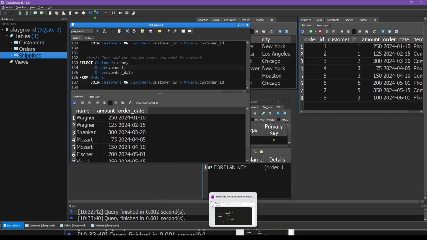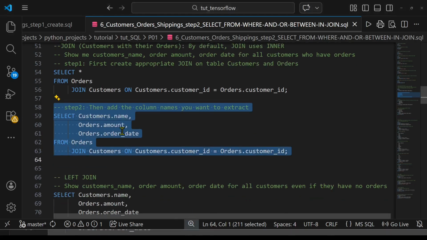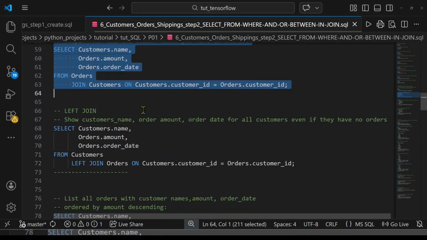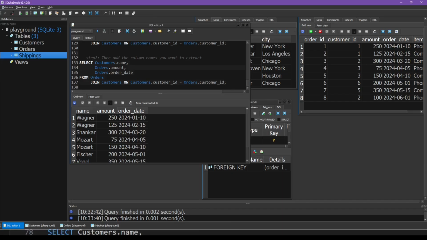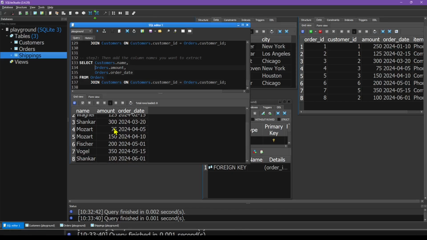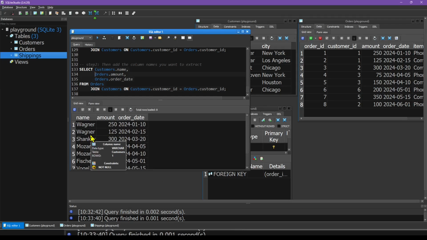All right. So let's do some more now. There's something called left join. Suppose somebody says, hey, show me the customer name, order amount, order date for all customers, even if they have no orders. Now, if you come back to this original query, take a look at this right here. This is only showing you the customers who have placed orders. Now, there are some customers who never placed an order. Maybe you want to see everybody. You want to know everything.